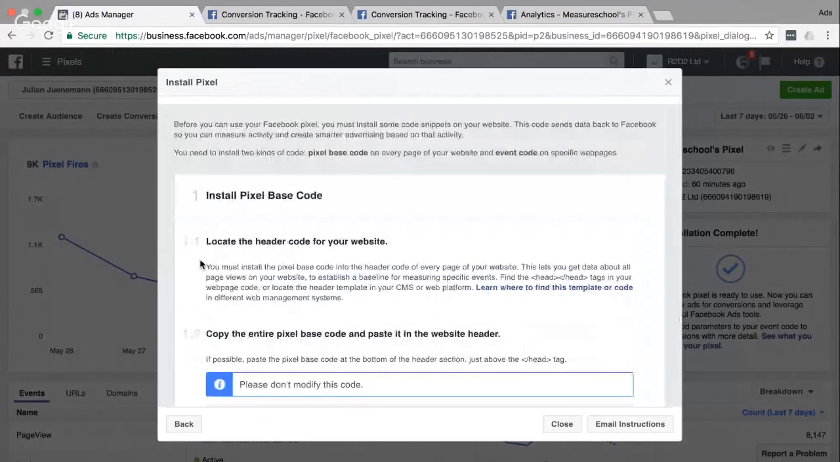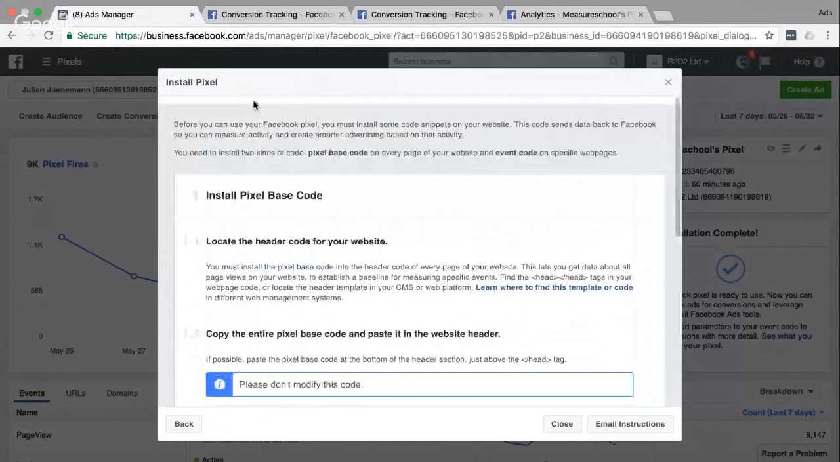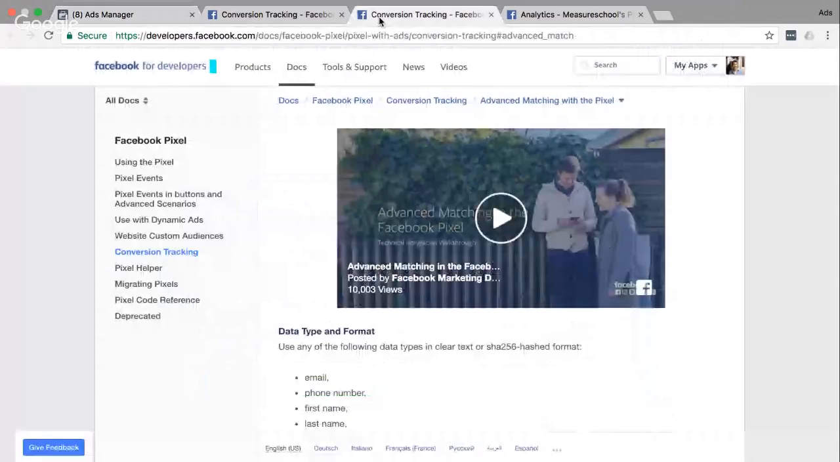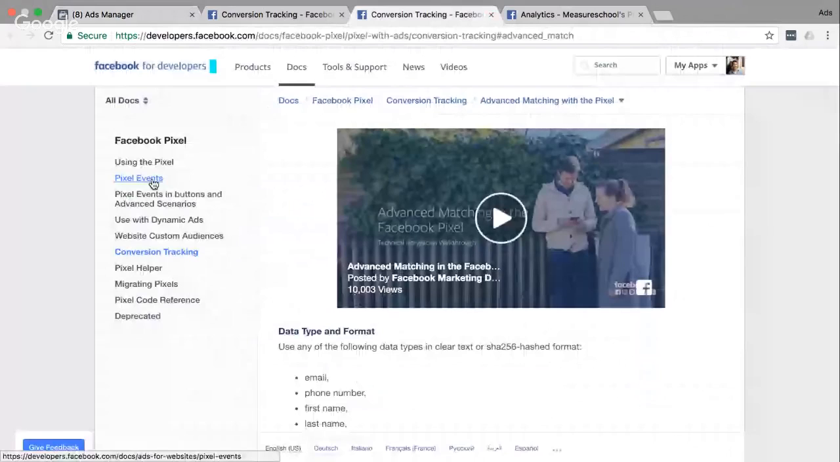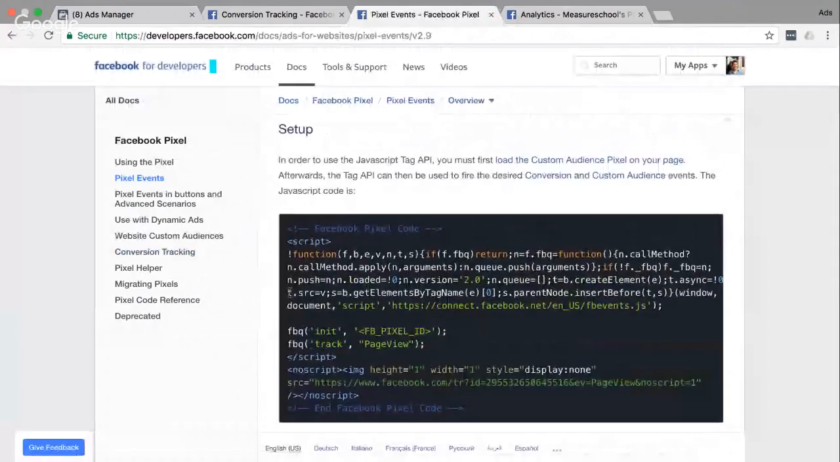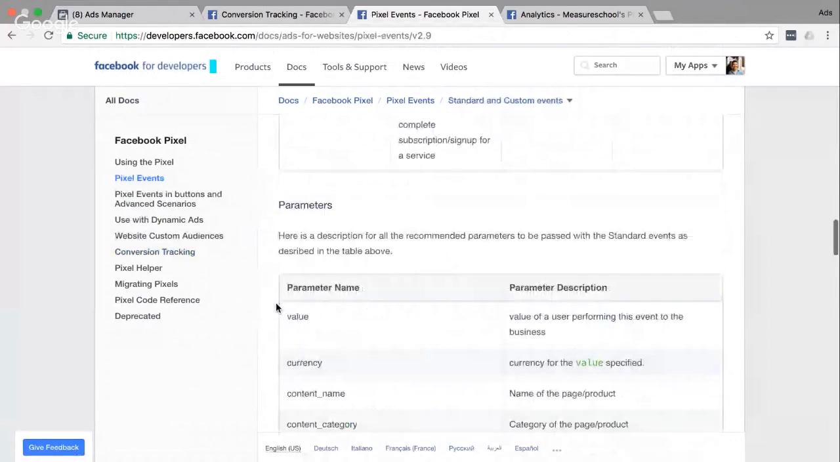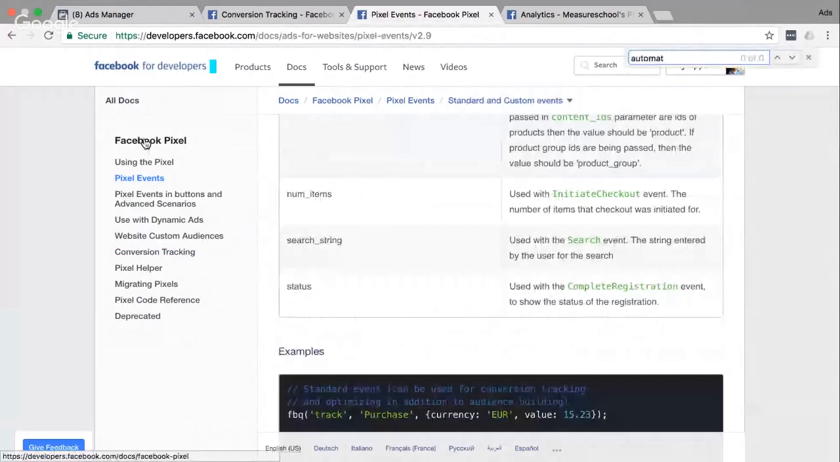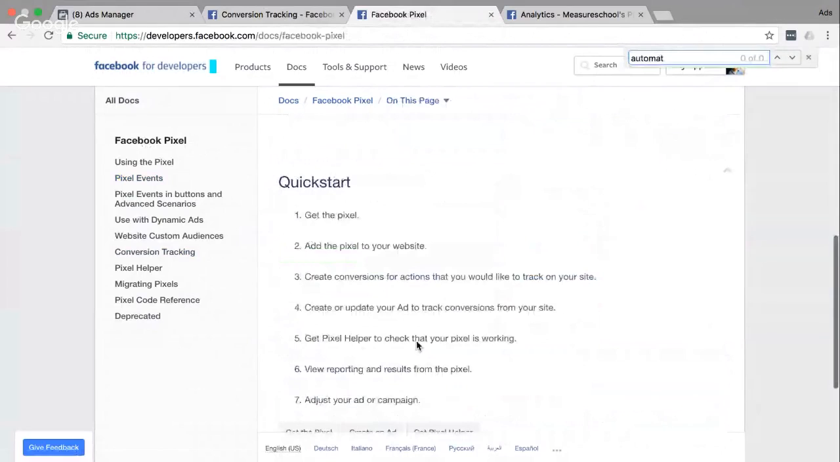They don't really say anything about it here. Let's look into the documentation. With the documentation, they actually announced that they will have a new functionality. Now I can't find it. Automatic. Doesn't work.